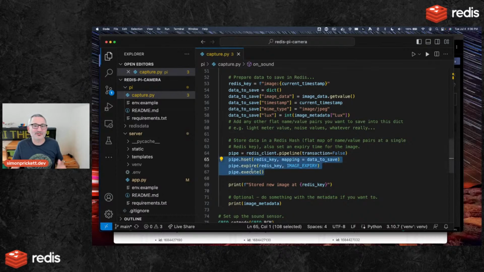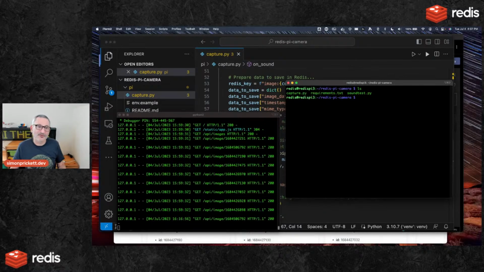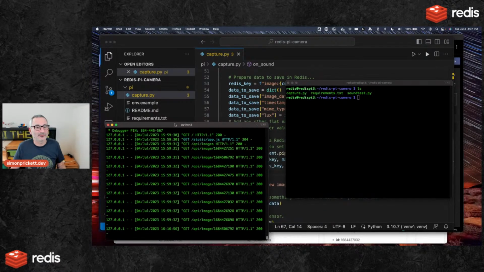So we've got to change this capture script so that it stores things in a JSON form in Redis. And to do that, we need to change the encoding or apply some encoding to the binary data. So I've actually gone ahead and done that on the Raspberry Pi. So what I'm going to do is bring up the terminal here. We've got a couple of terminals.